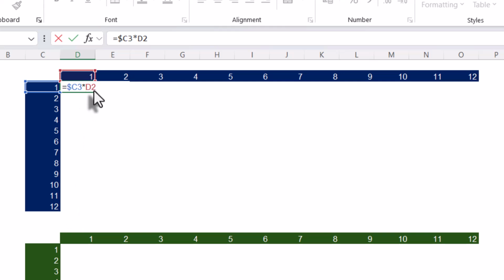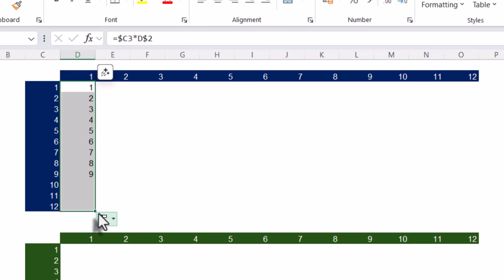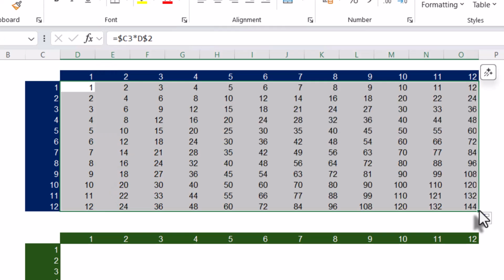Then on the cell reference D2, I need the column letter D to change when I copy across like this. But I need the row number 2 to be fixed because I will always be referring to row 2 for the numbers over here. So I will again use F4. I press F4 until I get a dollar sign in front of 2 only. And this is the formula I need. So I can copy it down like this and I can copy it across like this.